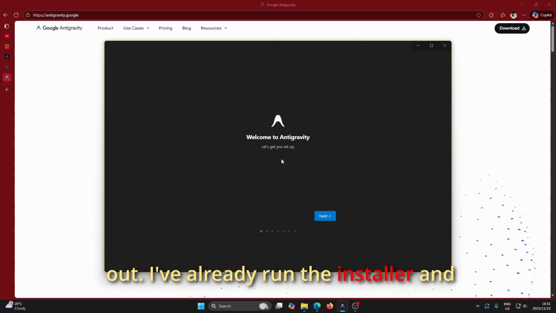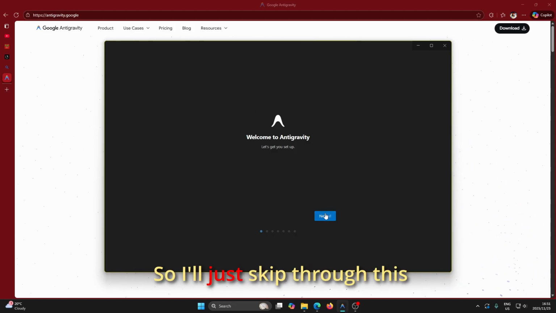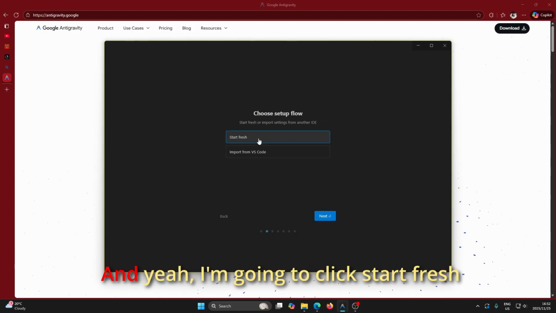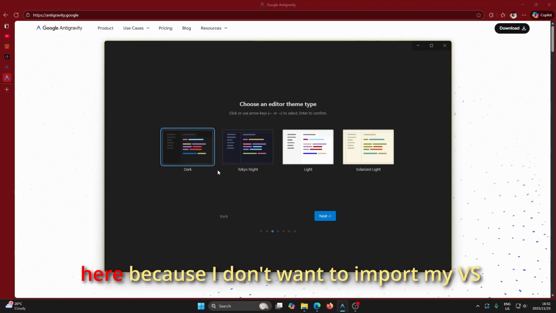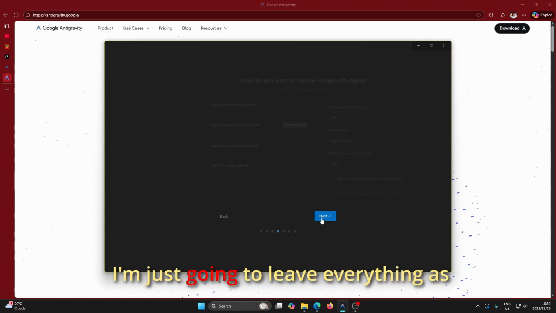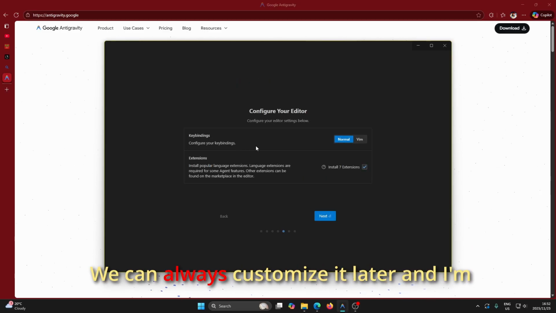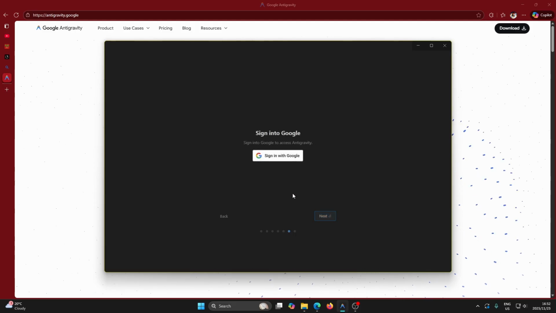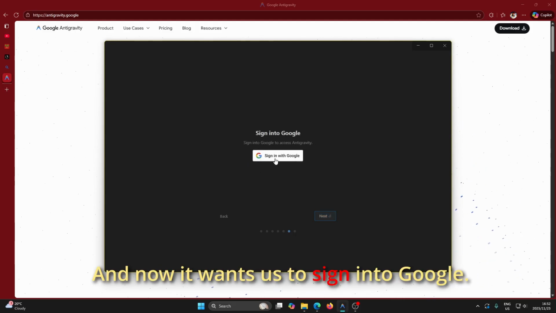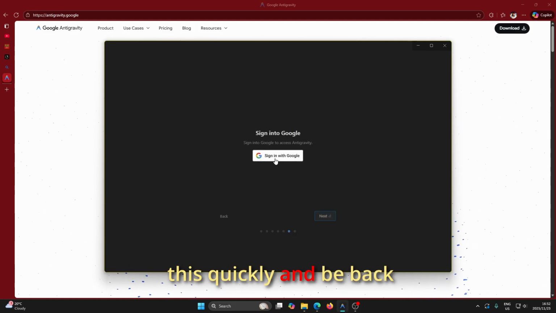I've already run the installer and I'm at the setup screen, so I'll just skip through this. And yeah, I'm going to click Start Fresh here because I don't want to import my VS Code settings into this. I'm just going to leave everything as default. Okay, so we'll just leave everything at default. We can always customize it later. And I'm going to hit Next here. And now it wants us to sign into Google, so I'm going to do this quickly and be back.